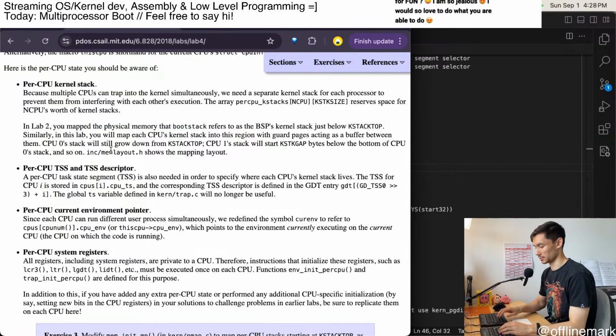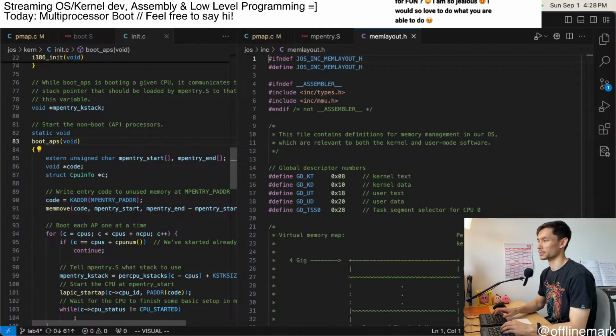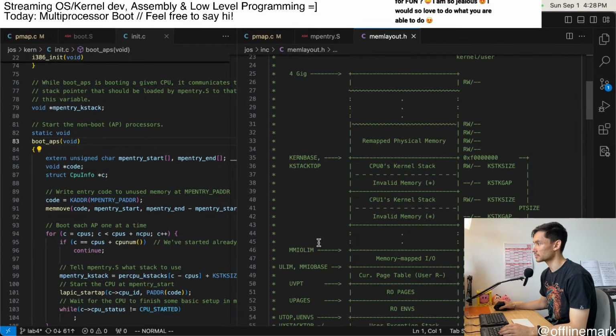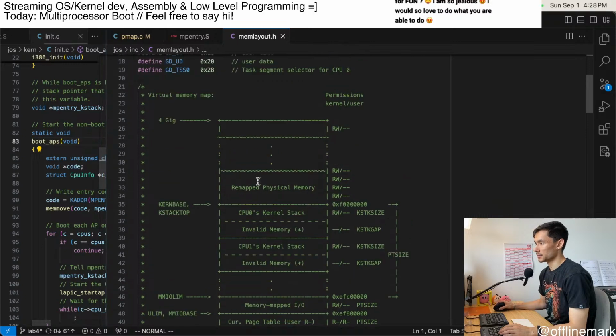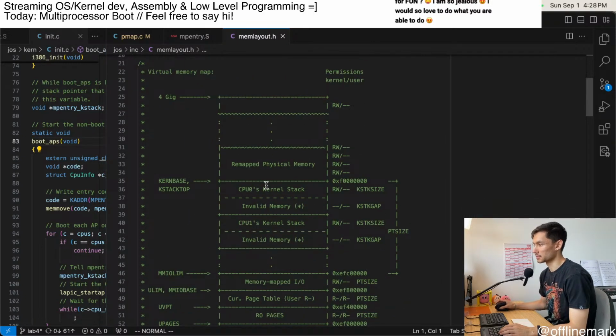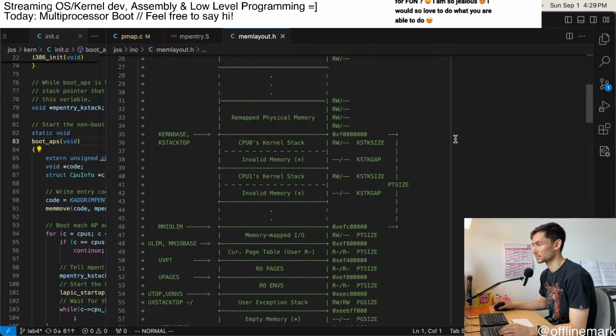Okay. So just for a quick look at the memory layout. So here's our current memory layout. We have our existing kernel stack.